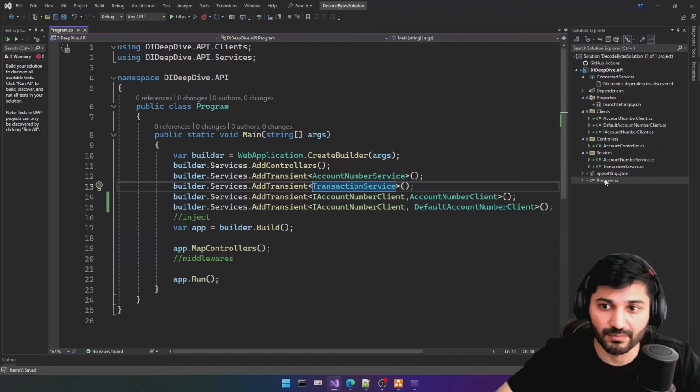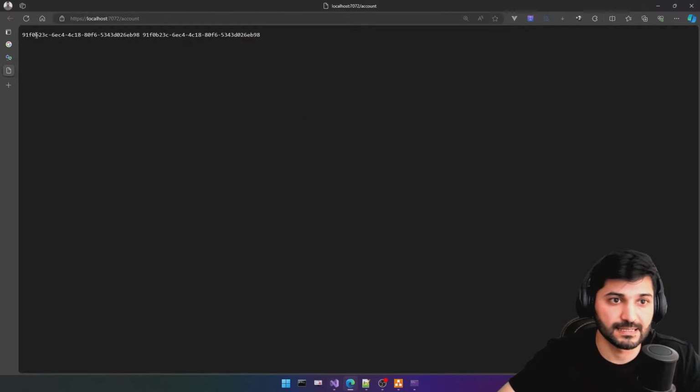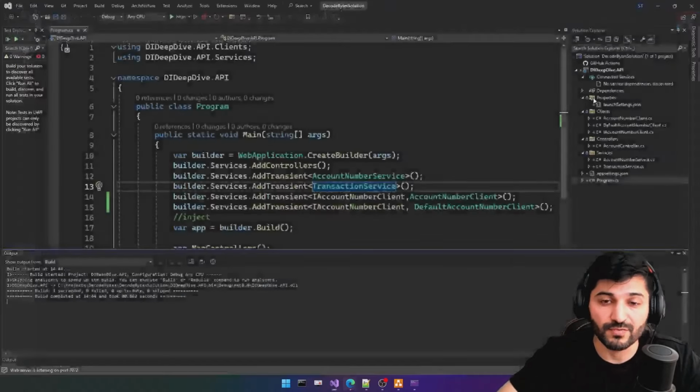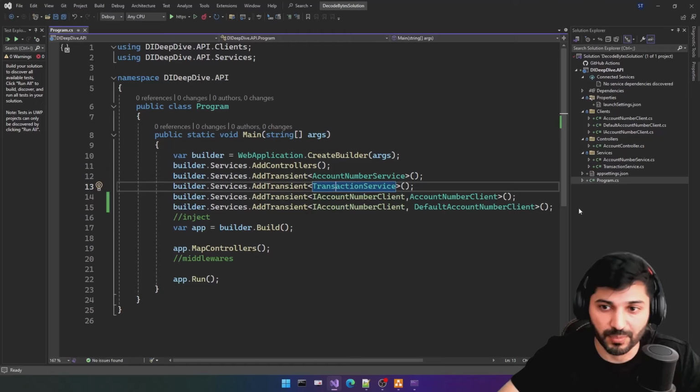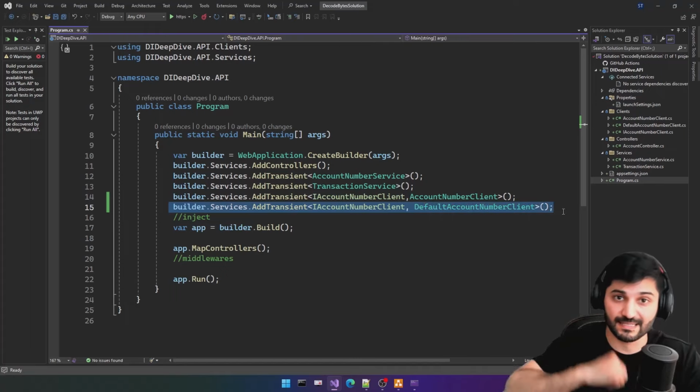Let's just simply run our application. So in my case, I have all this stuff as a transient. I am just running it. And let's see, I am just refreshing. So you see, I'm getting the last value. Why? Because when you register multiple instances for your interface, system will take the last one.